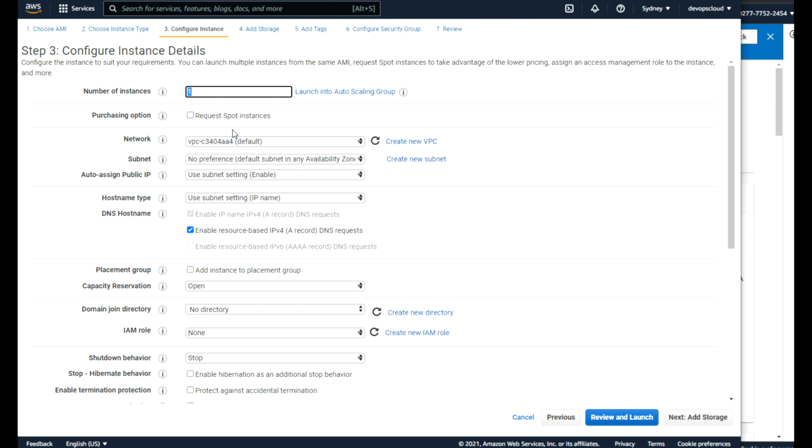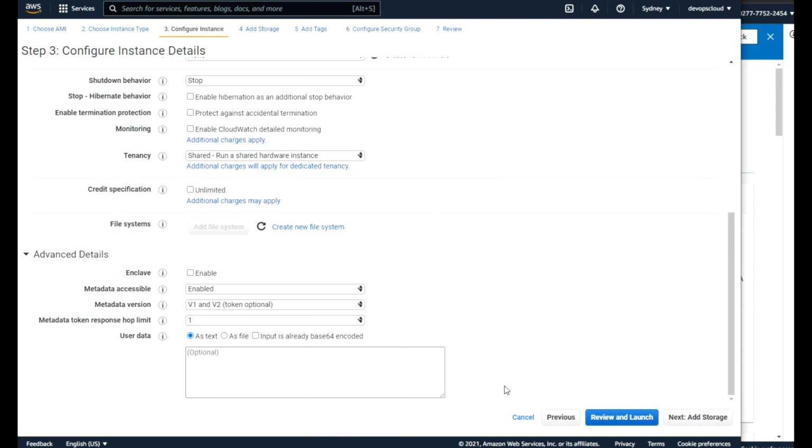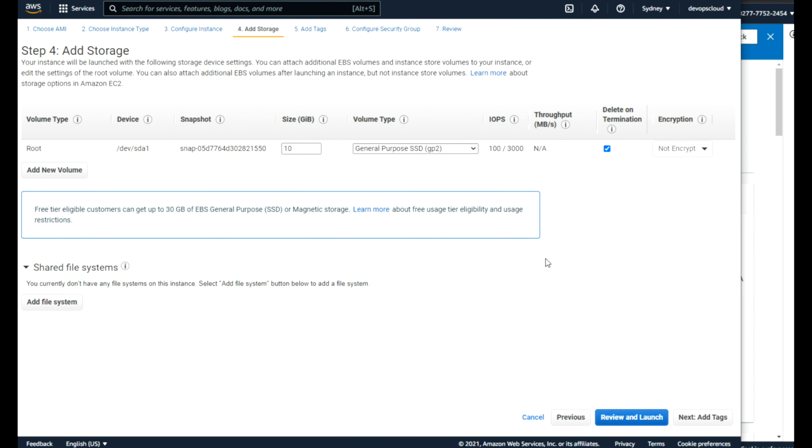Here, for number of instances, I select one. We can provision up to, I think, 20 instances at a time. Here you see the size. I'm happy with the default one. With free tier eligible, you see that we can go up to 30 GB, of general purpose storage. And this is the volume type, faster or slower. So I take the default one.